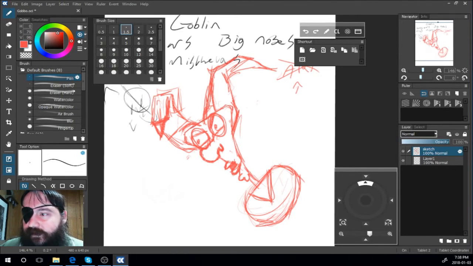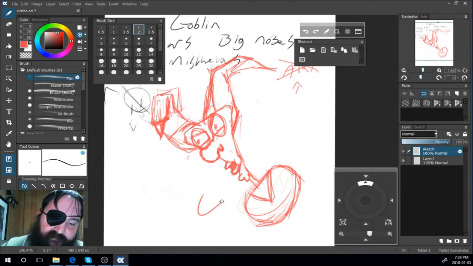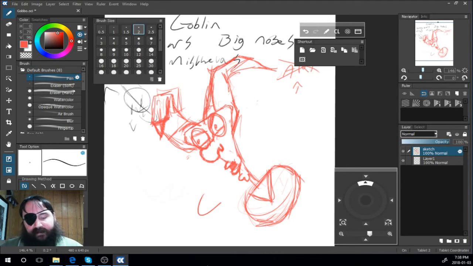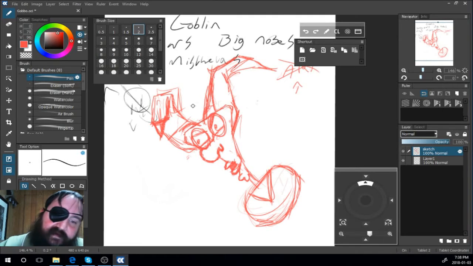So, now that that's off my chest, let's get back to drawing this here goblin. So we have his face, which is great. I like this face. Let's, yeah, that's better. There's his face. I like the face. The ears could use a lot of work.